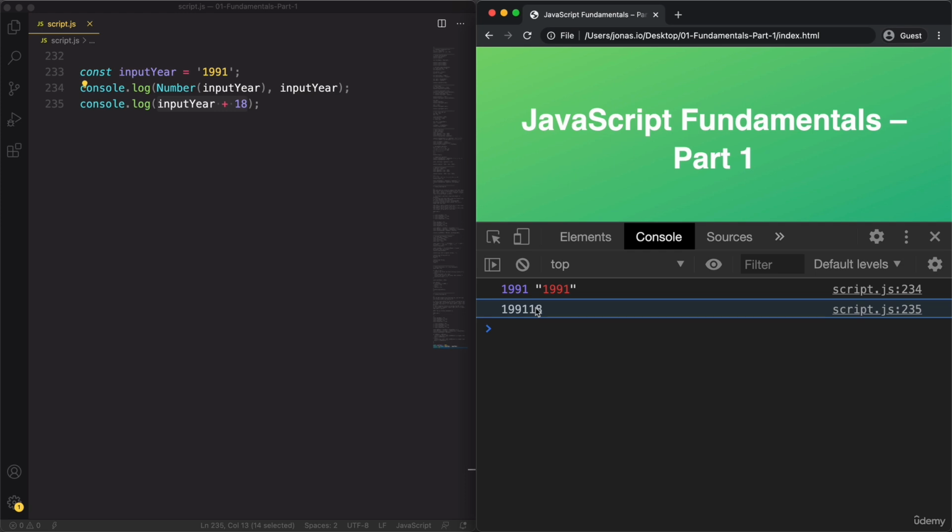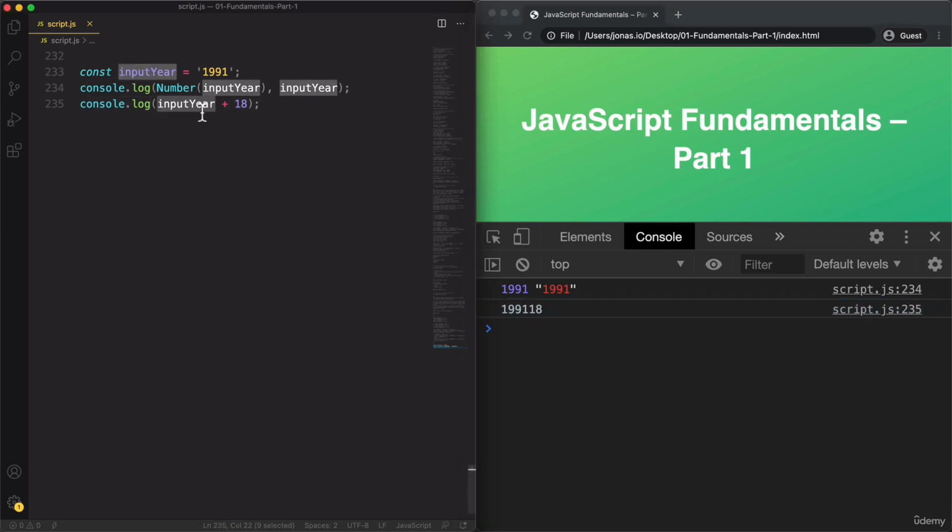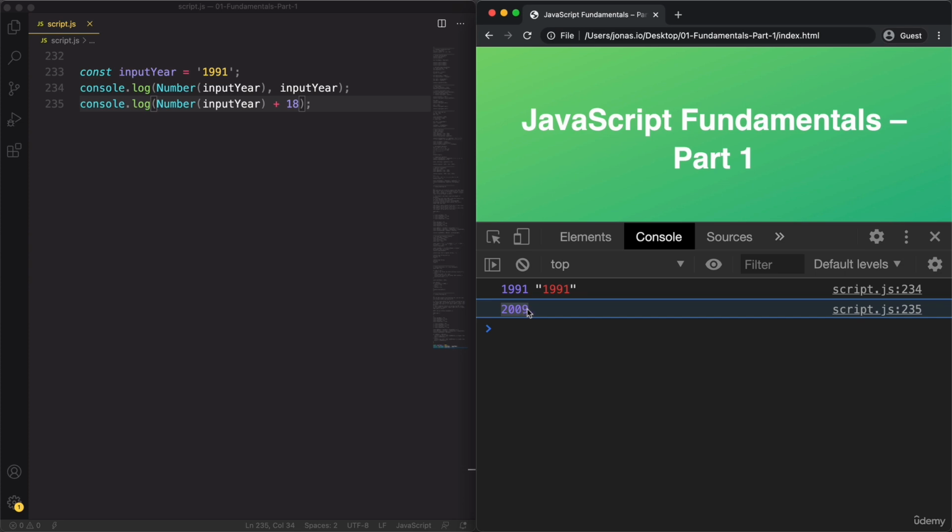Because again, the original input year variable is still a string. Using this number function will simply give to us a converted version. So if we want to perform this calculation, we need to use number here as well. And so this will now convert the number, and then to that number, the 18 will be added. And so now we should end up with something like 2009, I guess. And indeed, that's right.